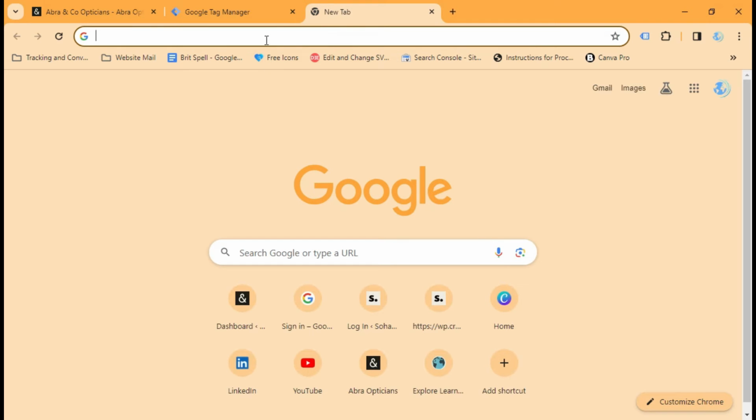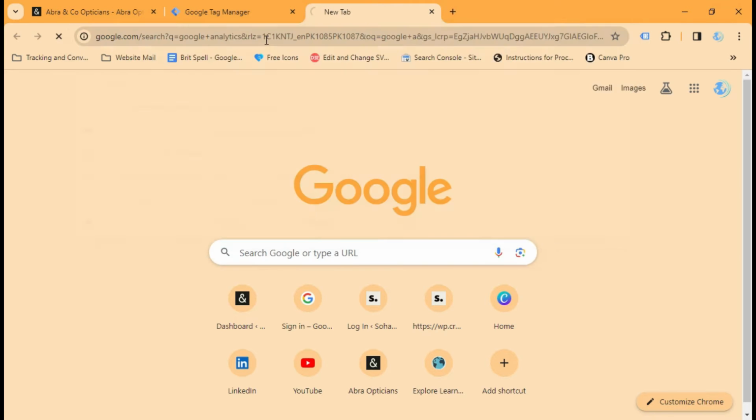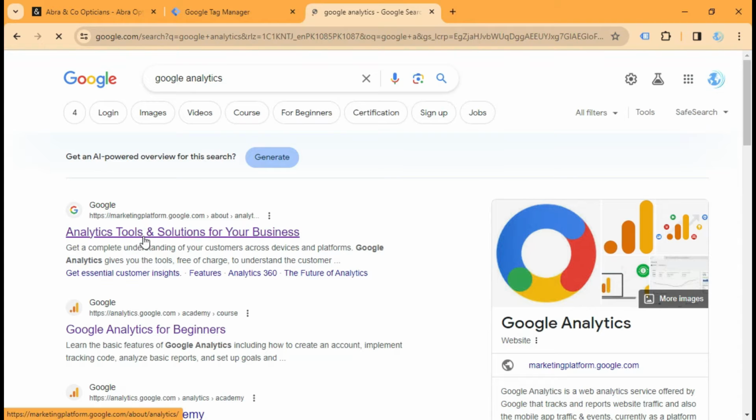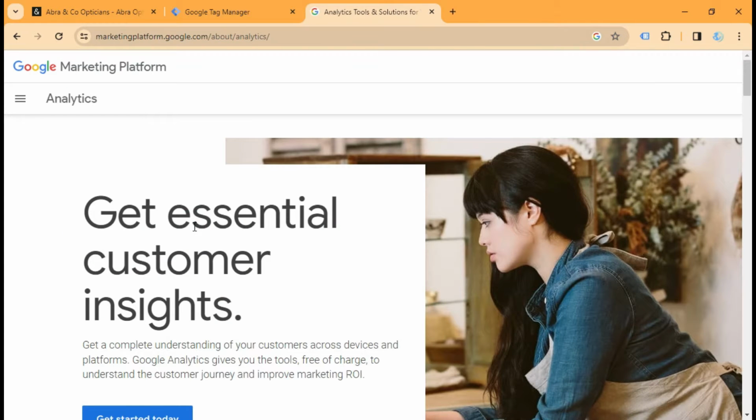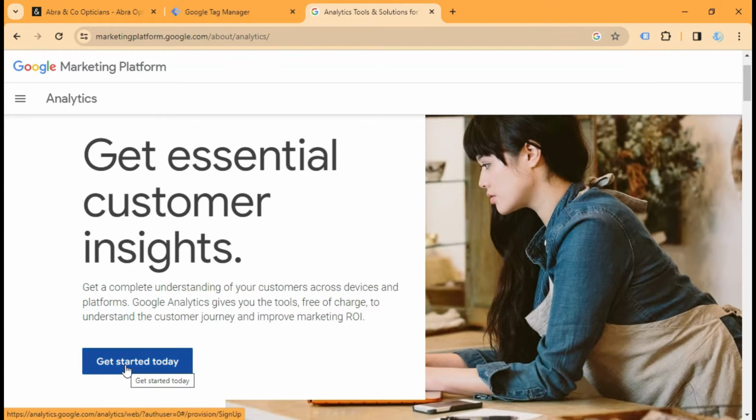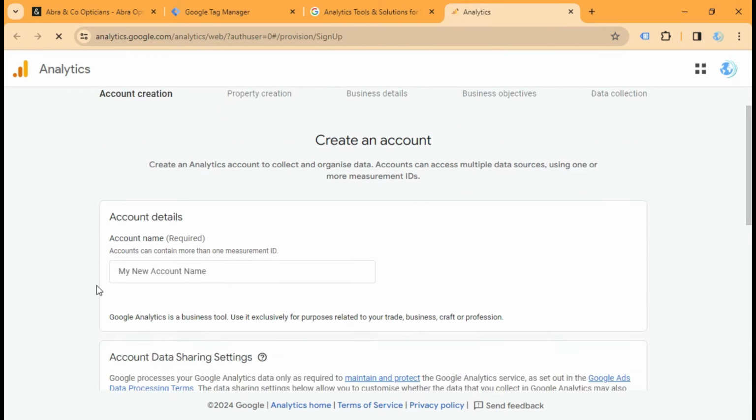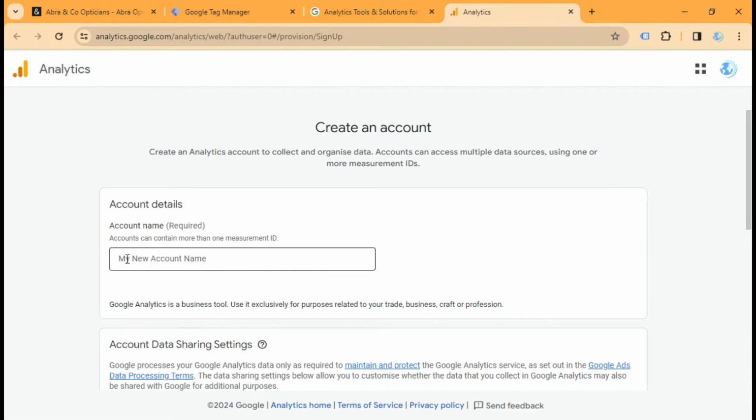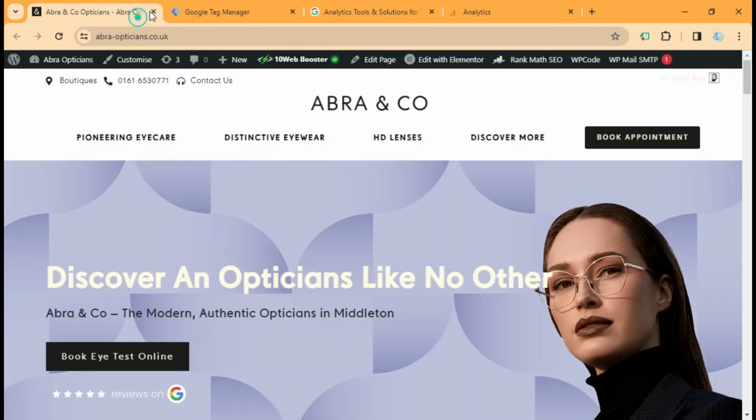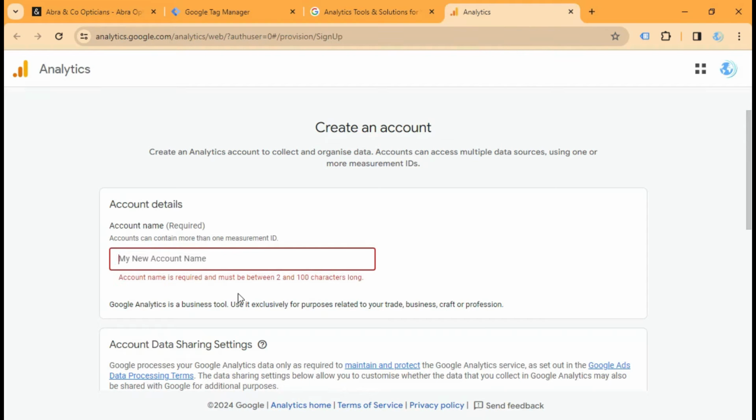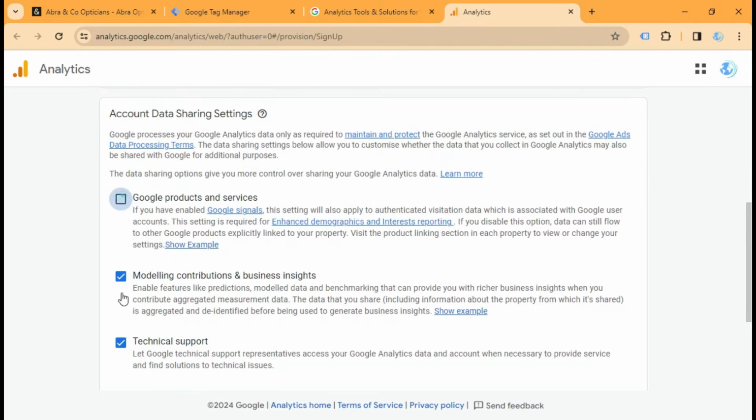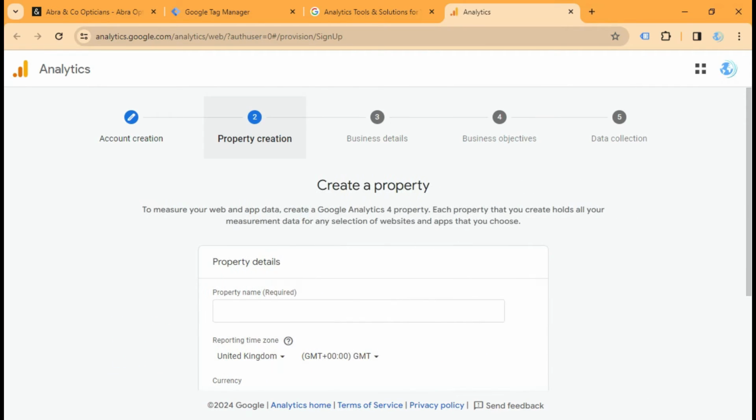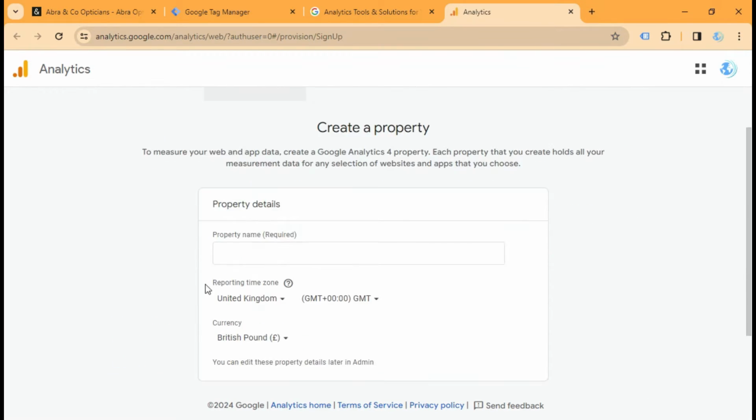Go to a new tab and search Google Analytics. Open this website, Analytics Tools and Solution for Your Business, and then click on Get Started Today. Now here you have to add your account name and other stuff. First of all, I will add my website name. I will add Abra & Co. Now I will check all these boxes and click on Next. Now here you have the property name. You have to put in the property name. I will add Abra & Co. GA4.